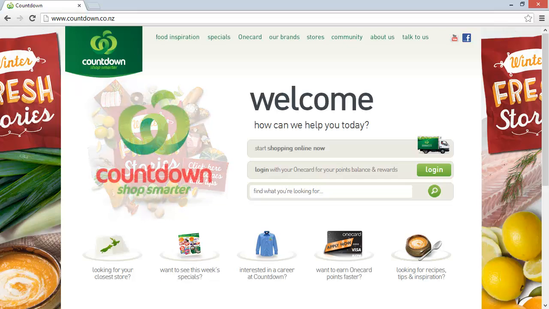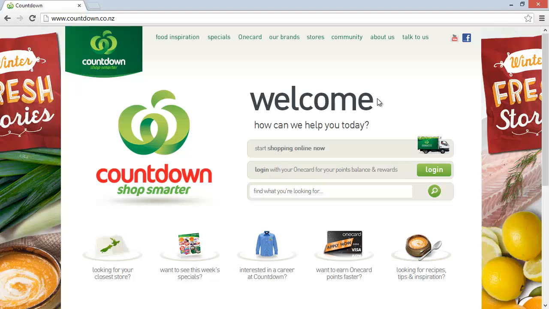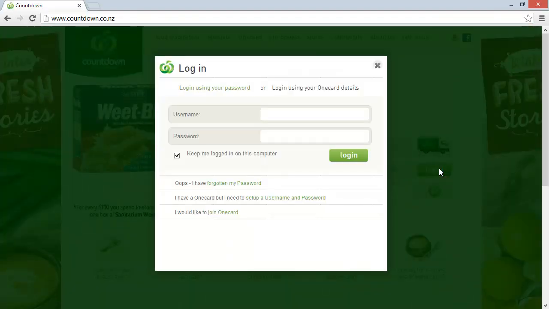So what happens, this is the Countdown shopping site in New Zealand. And when you go and click on the login link and you see your login form, it looks like the whole thing is loaded over HTTP. And that's a pretty reasonable assumption for someone to draw because there's no evidence to the contrary.